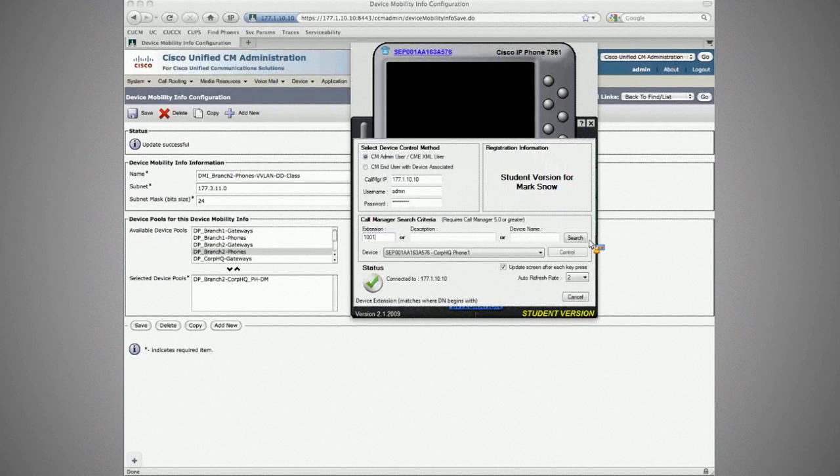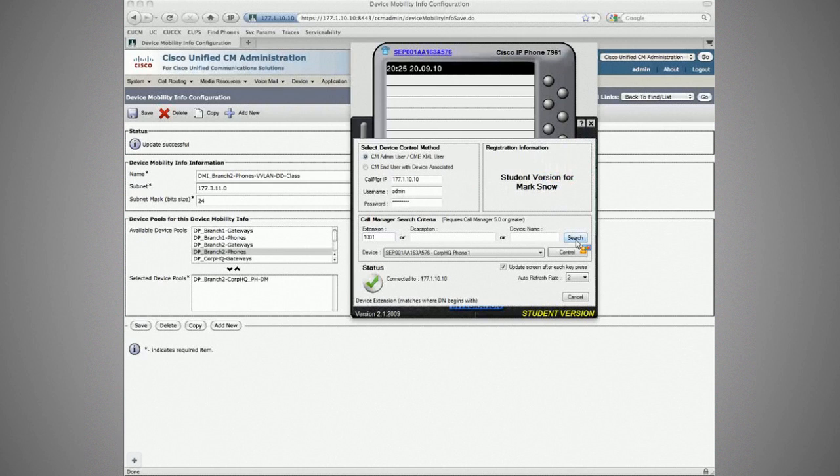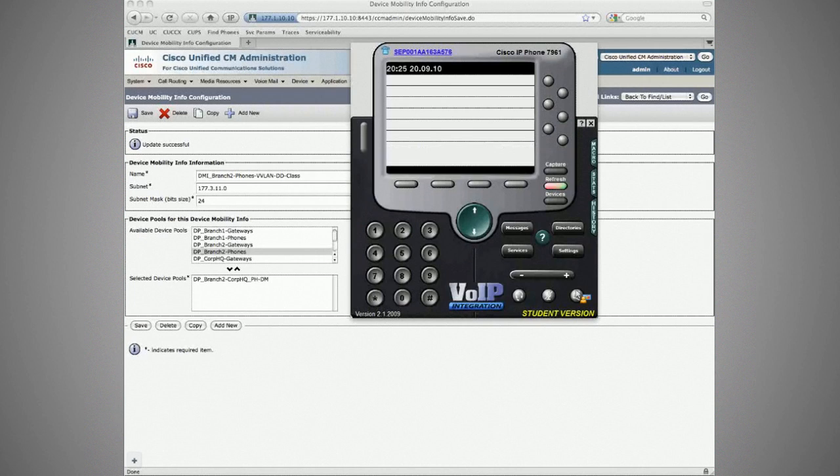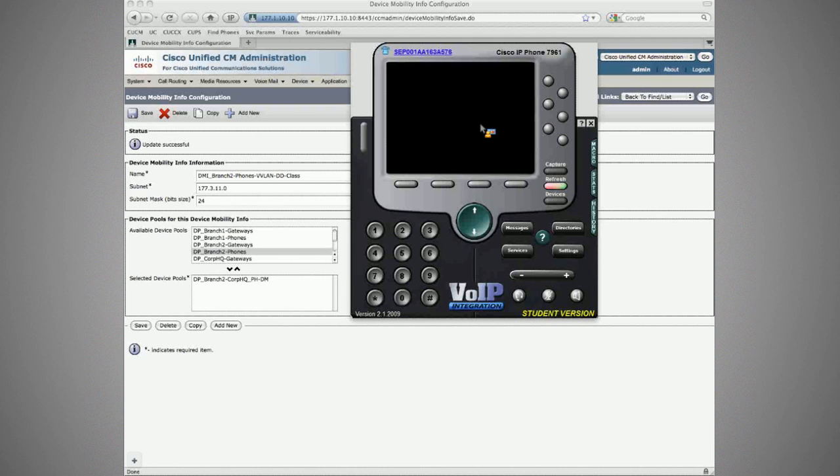Phone's still restarting. Now it's resetting again. The reason is it came back up, found device mobility on, found a new subnet, found a new device pool that it's registered to, got the new settings, including the new calling party transformation CSS, and now it's resetting with those parameters to have them take effect.